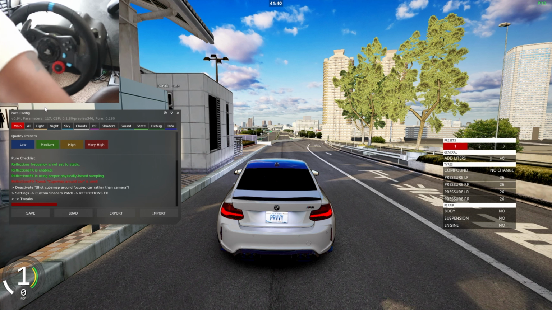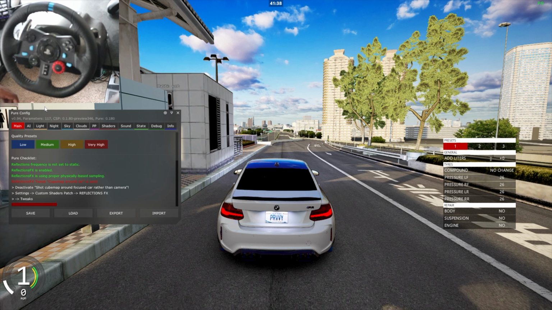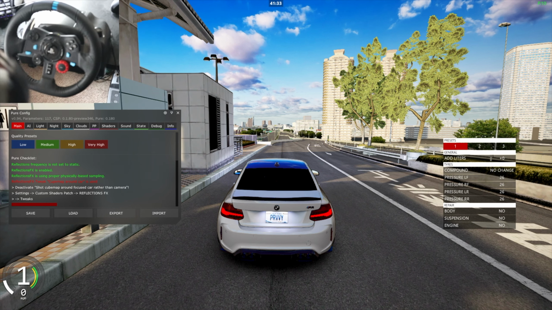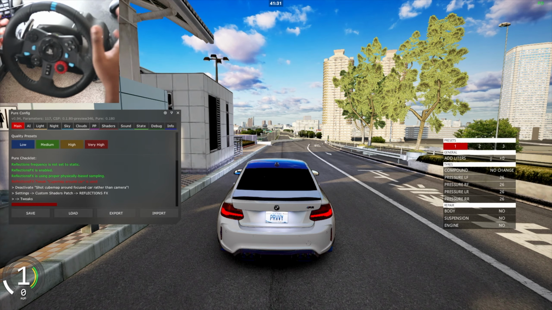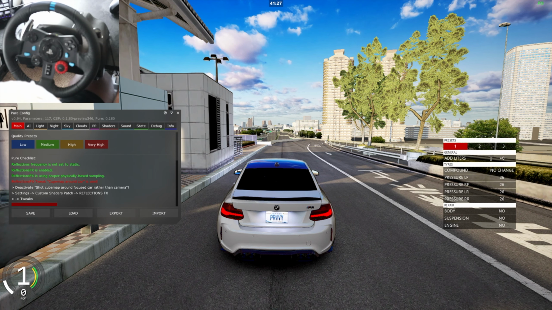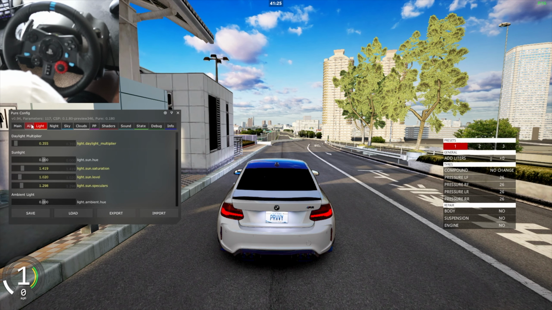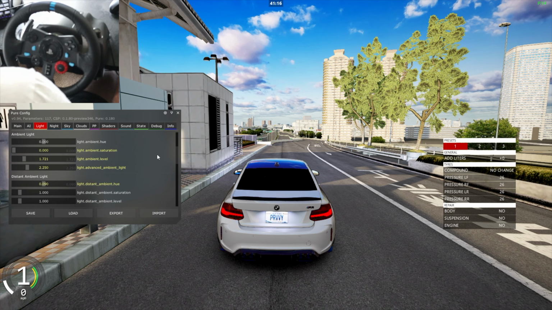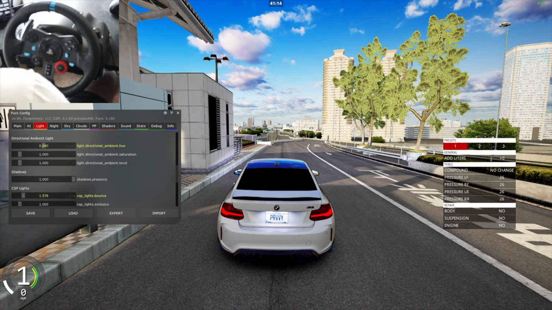Now, one last mod I do want to do is pretty much white lights. So when you play on the map and at night, you can see how the lights were orange. I want to change those to white, and that's really the only big change I have coming to my settings. If we went through Pure, you know what I'm saying, these are my settings.